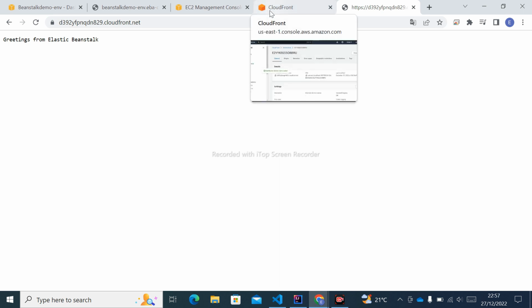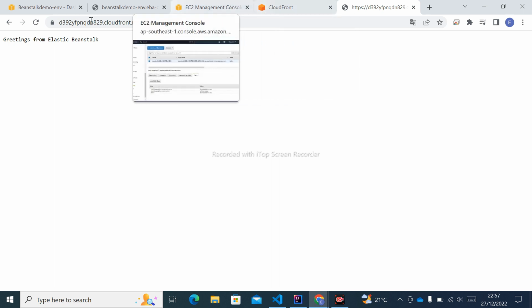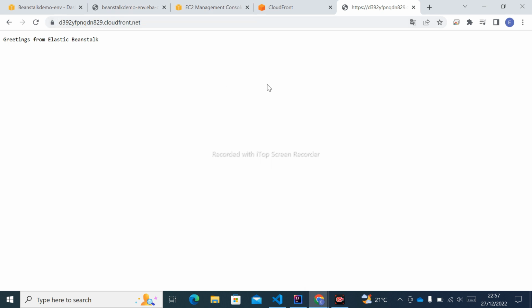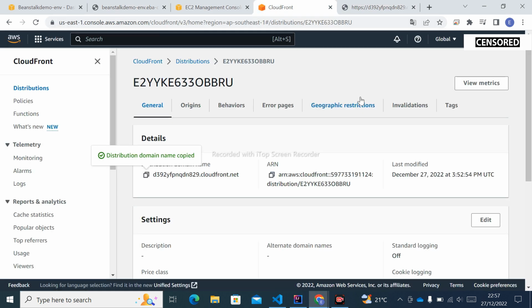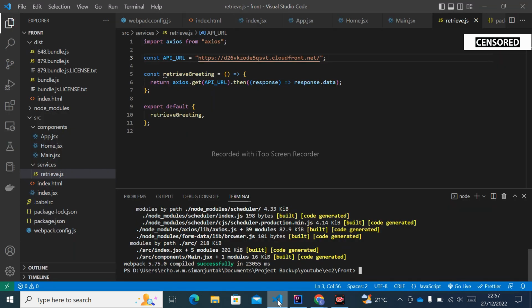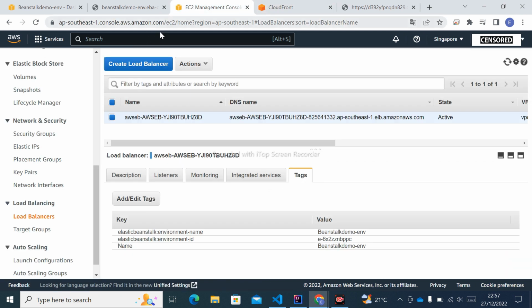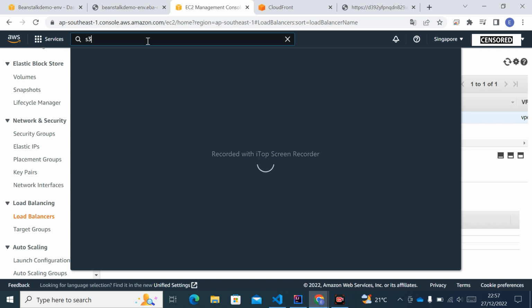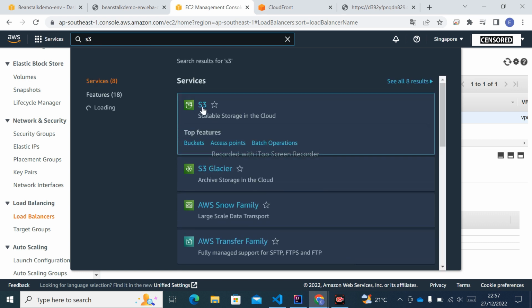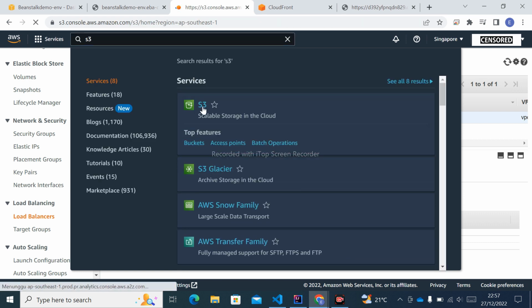Okay, we're done with the backend, and now it's time to deploy our front end. Here I'm using React and Webpack and so on. You can check the source code at the GitHub link below in the description. And then I will go to S3.